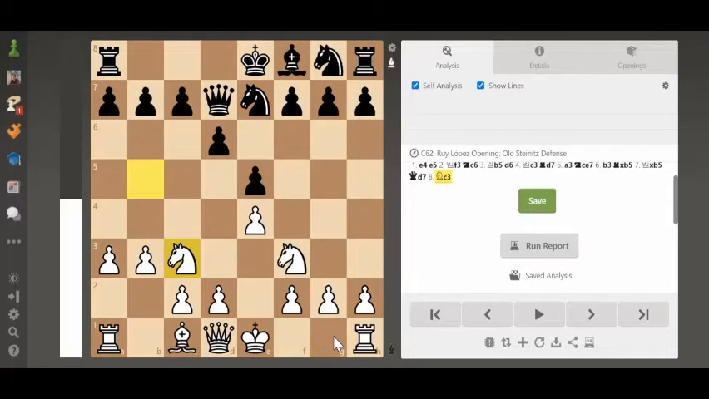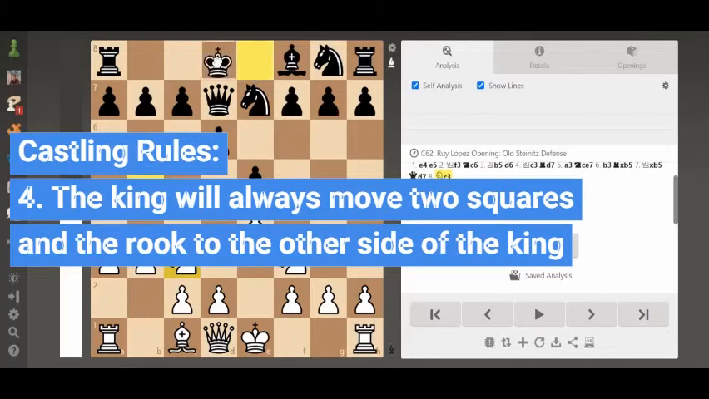Well, regardless of whether you're castling king side or queen side, the king will always move two squares. This is the important thing to remember. When you castle, the king moves two squares, and the rook will go to the other side. So here's what that's going to look like.